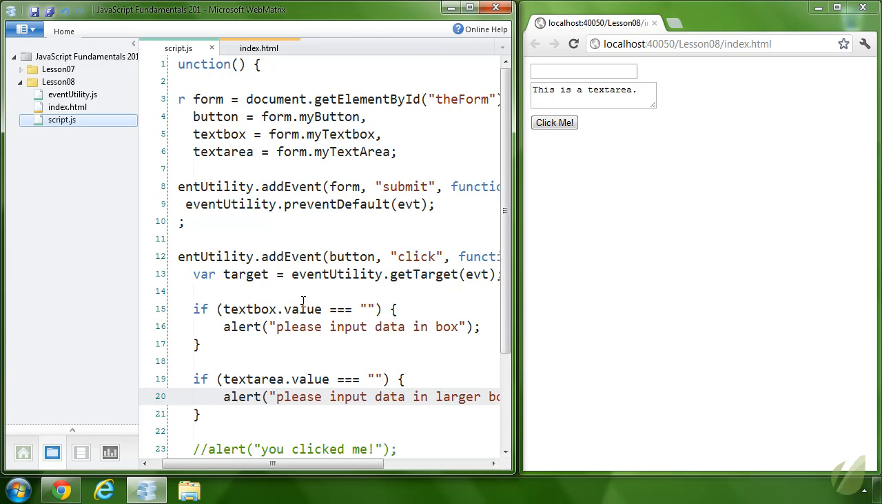Now, if you'll notice, we are using the value property. That is because the text box is an input element, and all input elements have a value property. So what we learned about buttons is pretty much going to translate to the text boxes as well.